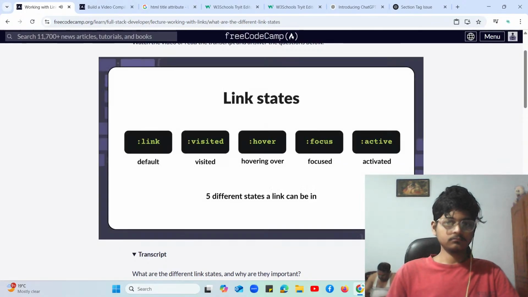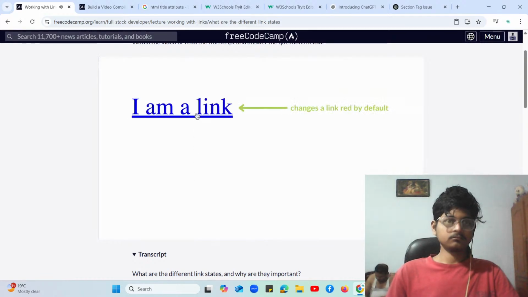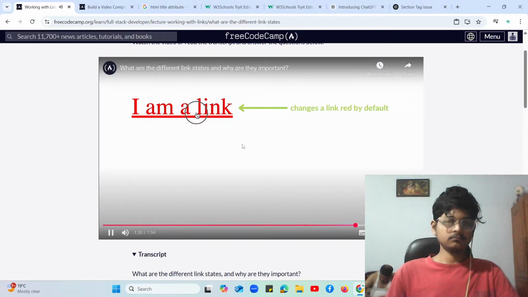And finally, we have active. This state applies to links that are being activated by the user. This typically means clicking on the link with the primary mouse button by left-clicking in most cases. This state can be helpful for showing a user that the element they clicked on is interactive.